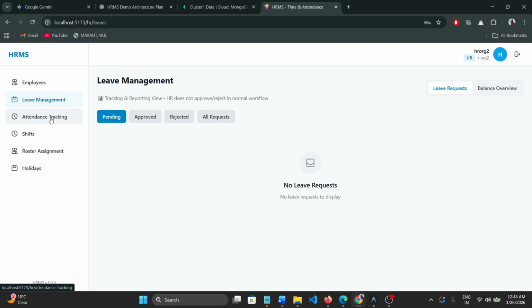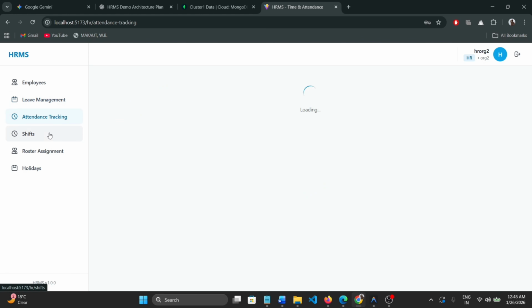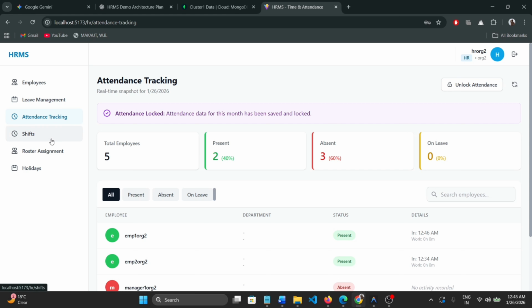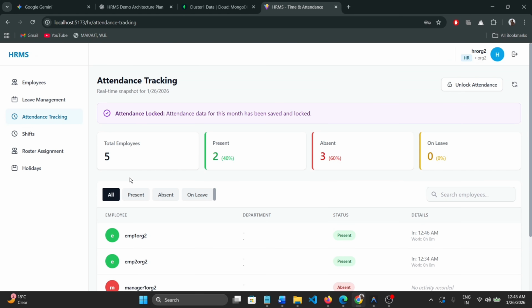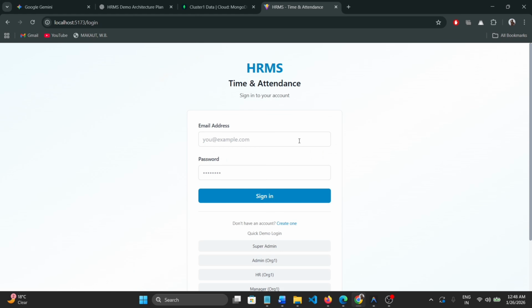Employees can track their leaves. Employees can ask for overtime. Employees can get their payment deducted if the assigned leaves are extended. So these are the current features. Attendance data is locked when it has been saved, so no changes will be possible after this. Okay, this feature is done.